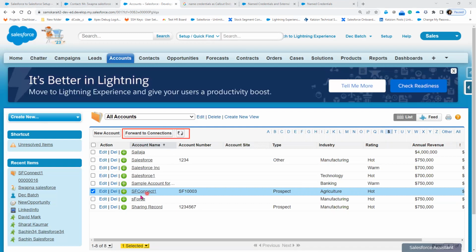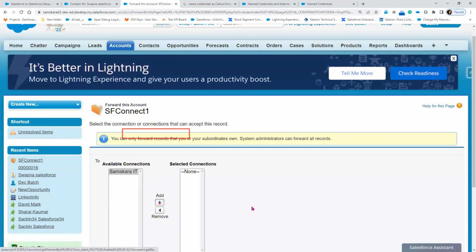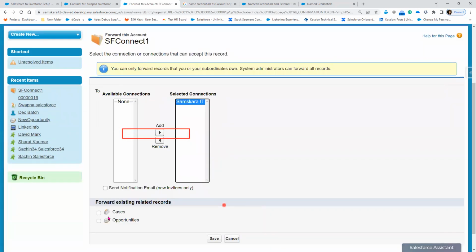Select this SF Connect and click on Forward to Connection. Which connection? Samskar ID connection. Now you can include cases or related records, and send a notification. If you want to send any notification, you can send it, or if you want to send the related case or opportunity, you can send it also. For now, let's go ahead and send this to the Samskar ID. I have clicked on send notification email. This is basically the new invites email.